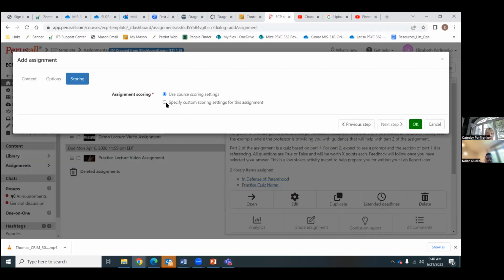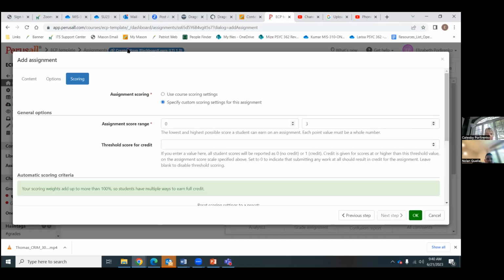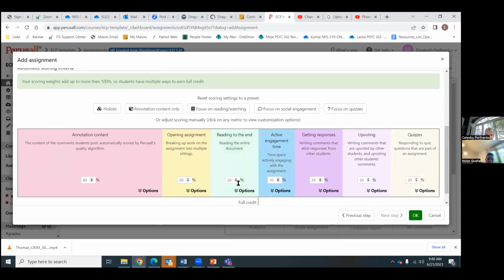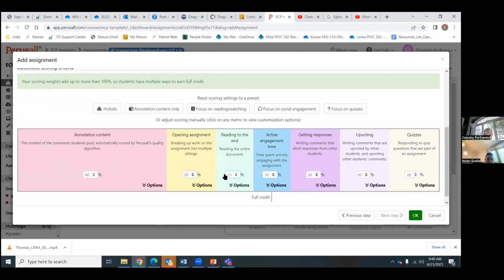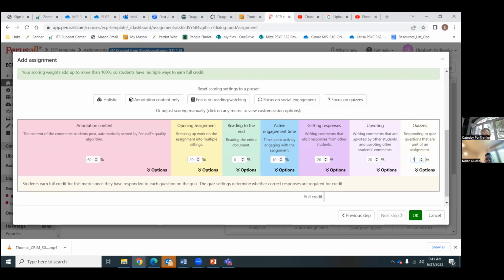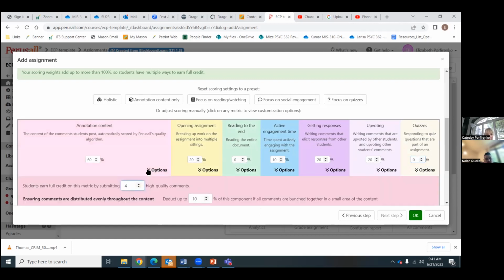And we're going to do custom scoring settings. So we'll go down into the parameters and you're going to zero out reading to the end and quizzes. Actually, you can leave quizzes, it doesn't matter, because there's no quiz associated with this assignment. Then we go to annotation content, and click options. Let's do 4, that's between 3 and 5. I think that's fair, and everything else is set up great.